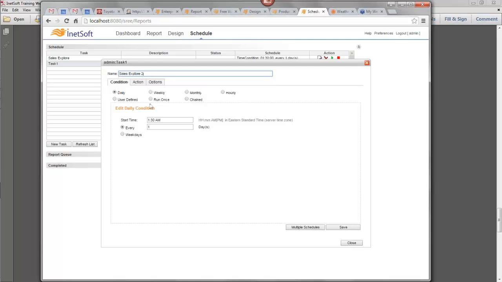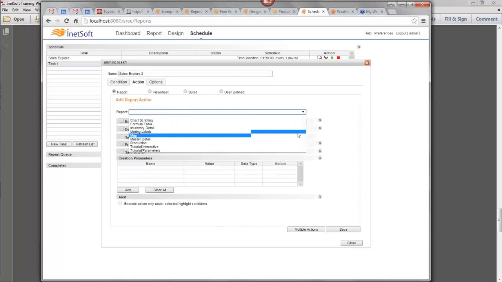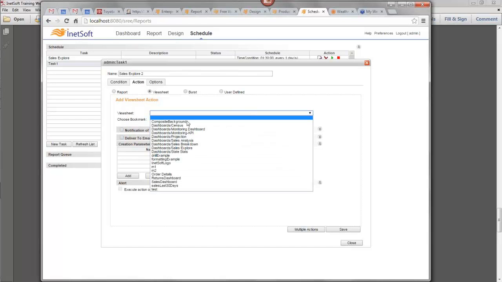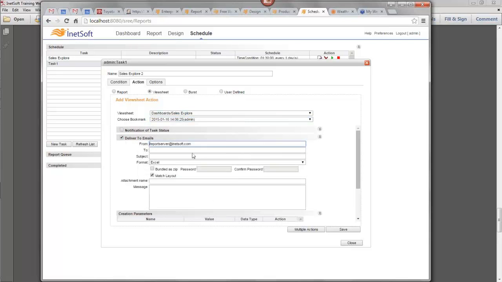And again, we've seen this now before. You can set the schedule on which it runs, right? And then select the action. So let's say I wanted to run that. Interestingly, I don't see it. Oh, because I have to select View Sheet, right? And then find Sales Explorer, and again, I can choose a bookmark, right? And select Deliver to Emails, and then I can set this up however I want to set it up, right?